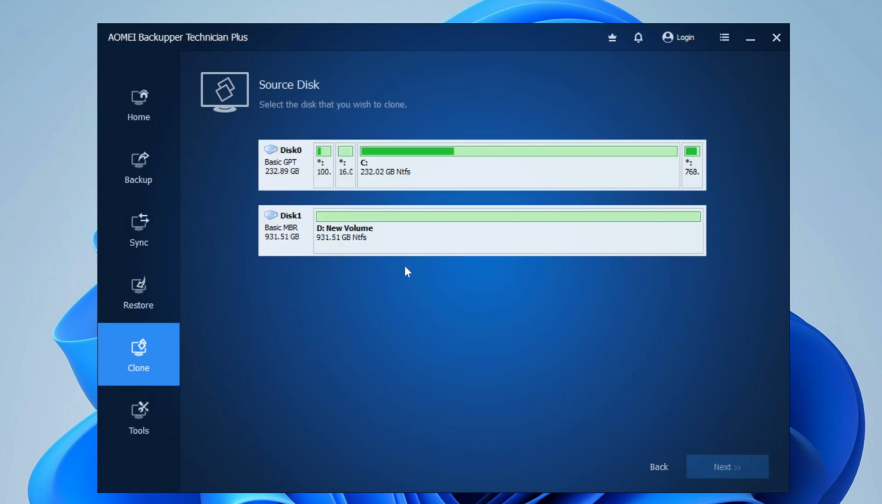In this window, we need to select the source disk to transfer all its information to another disk, and I click on disk C. Next. In the window that opens, we need to select the target disk. This is my disk D with a volume of 1TB and all the data from disk C will be placed on it. I click on it.